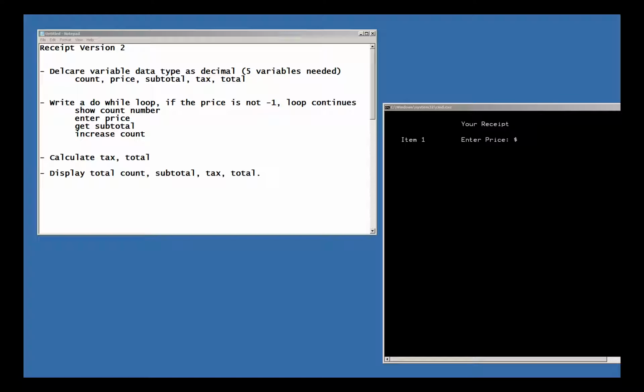Assignment Receipt version 2. This assignment is based on chapter 5 and 6, especially chapter 6, where we learned loops: while loop and for loop. And this time, you still work on the receipt.